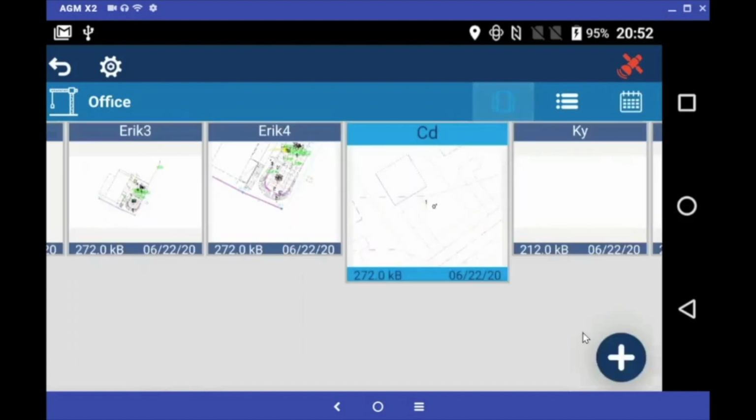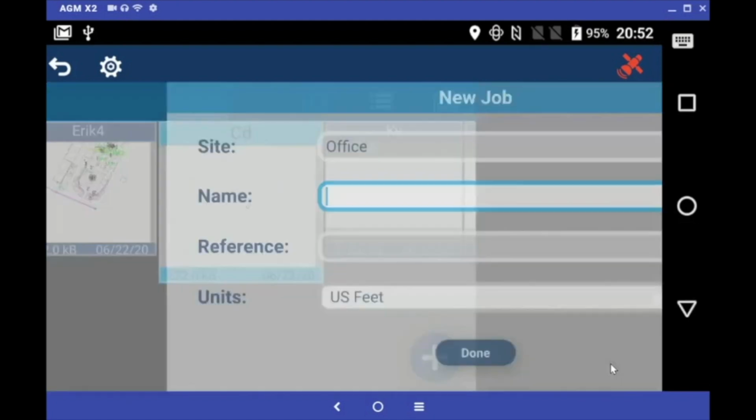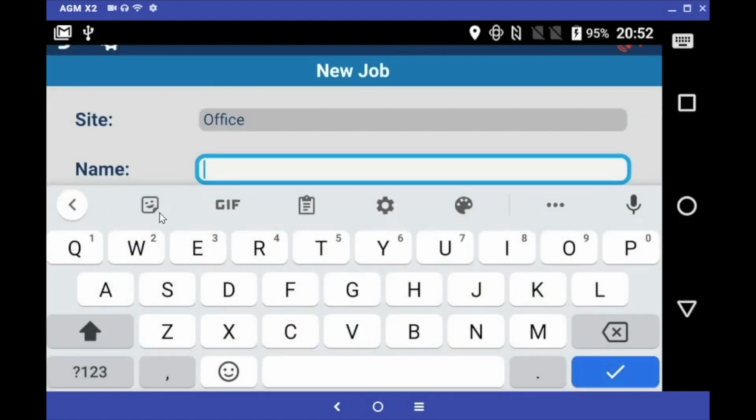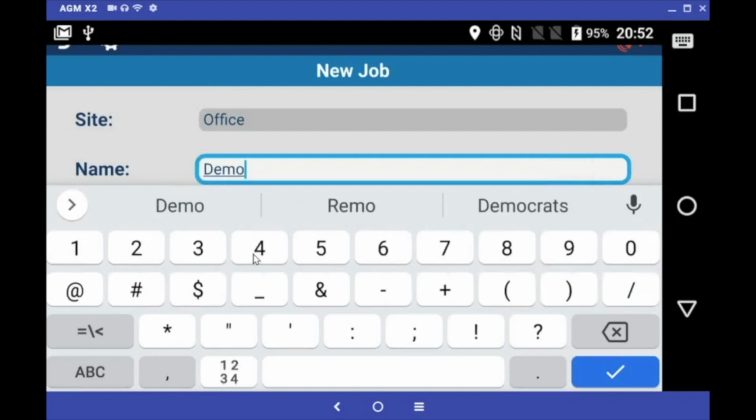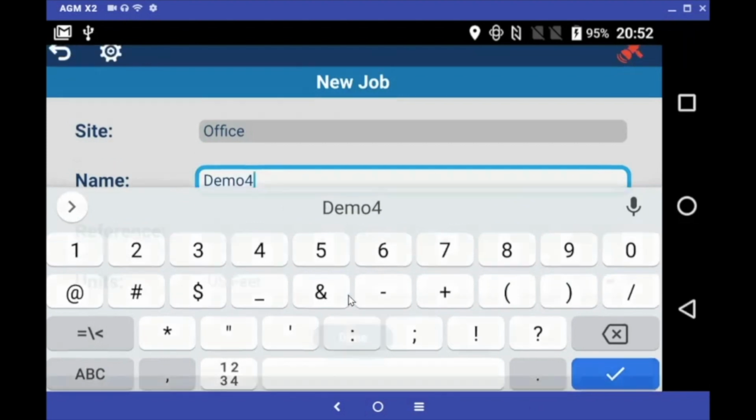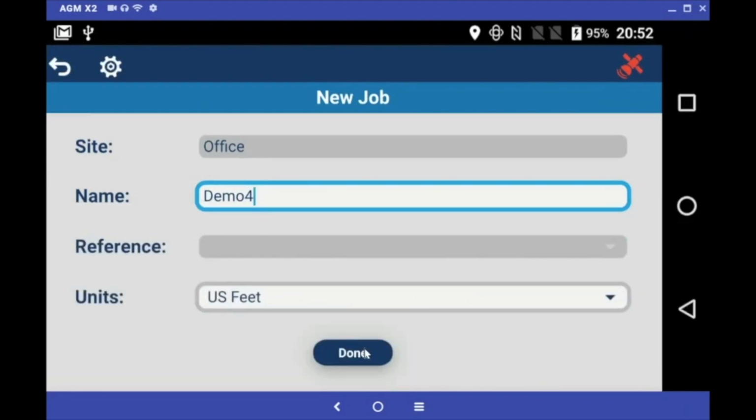So I'm going to start a new job instead, using the plus icon, and I'm going to call it Demo 4. Okay, and I'll leave my units in US feet.